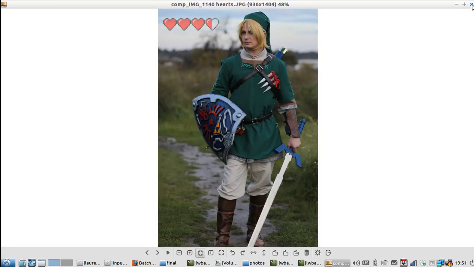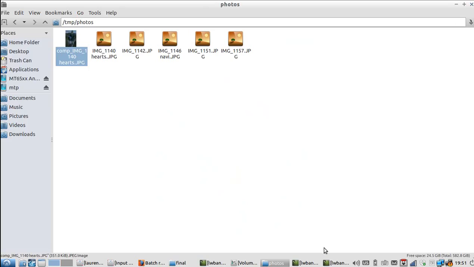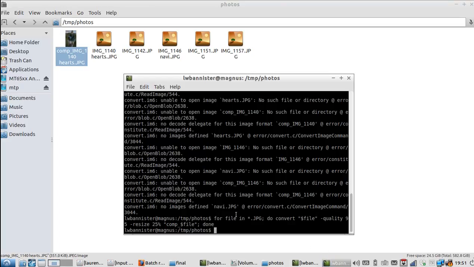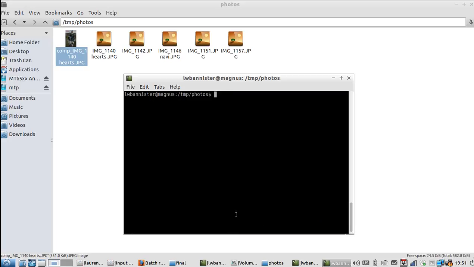And that is how you convert a whole bunch of photos.